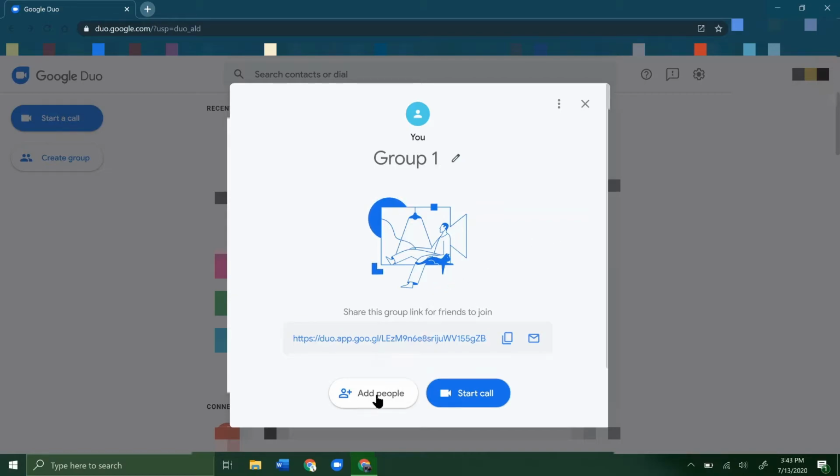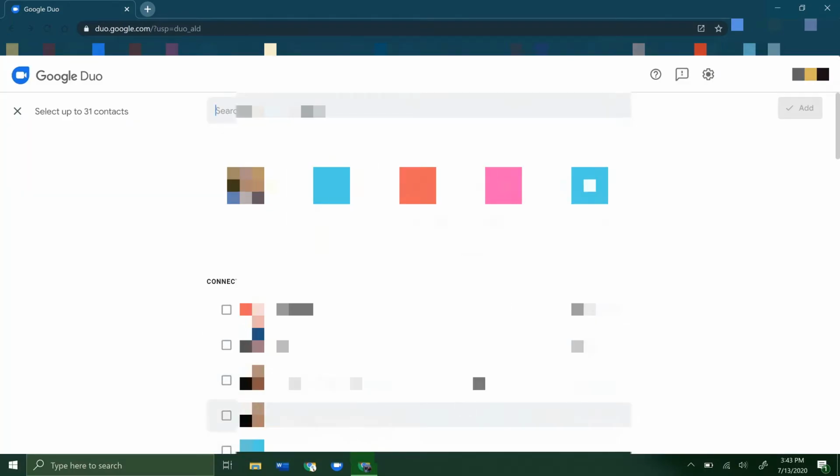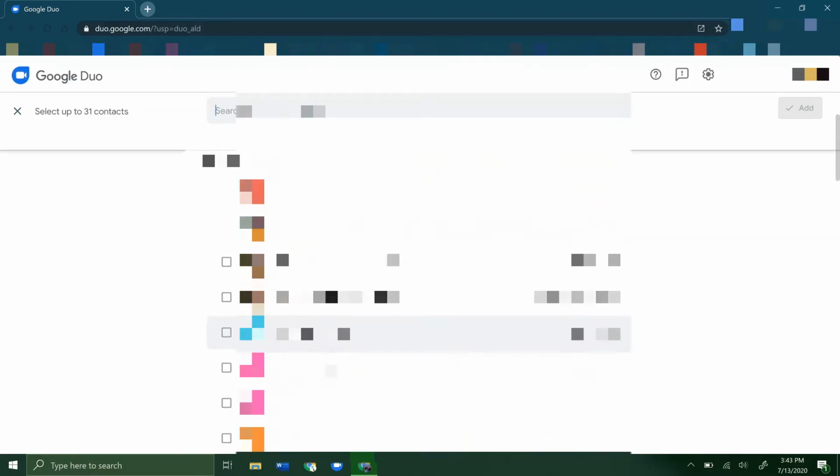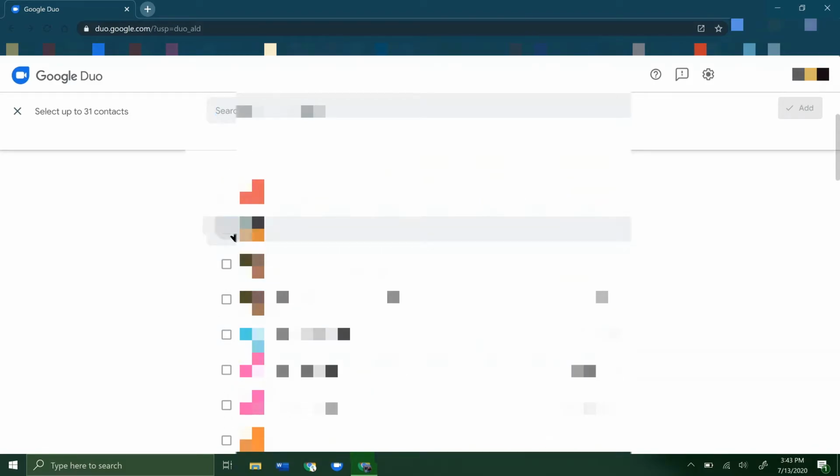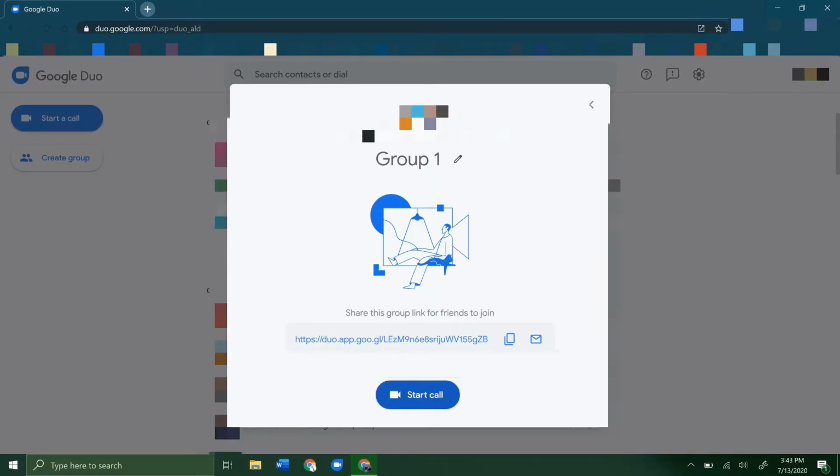Another thing you can do is you can add people straight from your Duo contacts if they're already in there. So you hit Add People, and it'll bring up your contact list here. And you can go ahead and add whoever you want. So I'll go ahead and add these people, and then I'll click Add in the top right. So I've selected who I wanted. I'll click Add. So you can see now they're at the top of the group here, and I can start the call, and that'll automatically call both of them at the same time, so all three of us can be on the call.